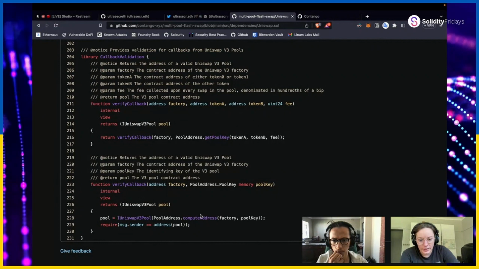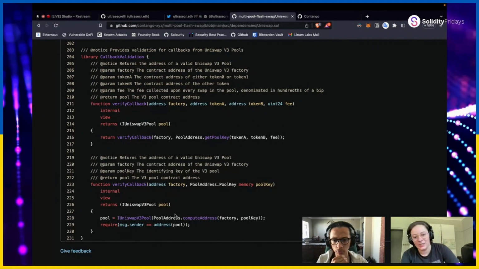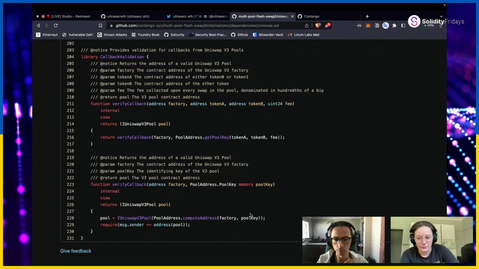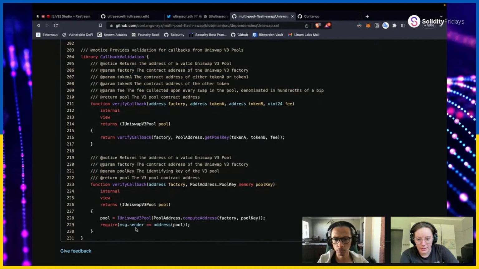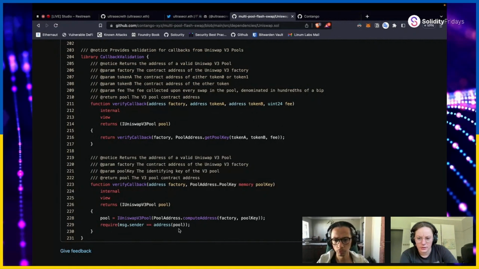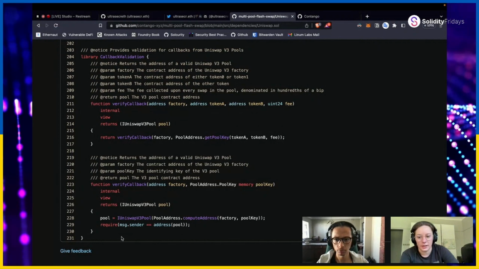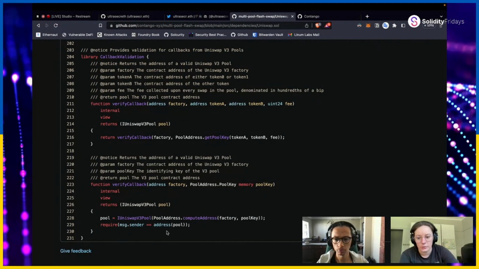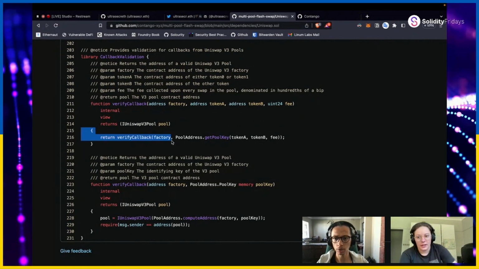It calls this function, passing in the address of the factory and the pool key, which they make using getPoolKey, passing in tokenA, tokenB, and fee. Then they pass those two things in, which returns the pool by going pool equals IUniswapV3Pool, so they make it a pool instance of that interface. They compute the pool address using the factory and the pool key. And then they make sure that msg.sender is equal to the address of the pool. That makes sense, because we want to verify that the callback is from Uniswap itself, not from a Balancer pool or something. Awesome. That looks cool.